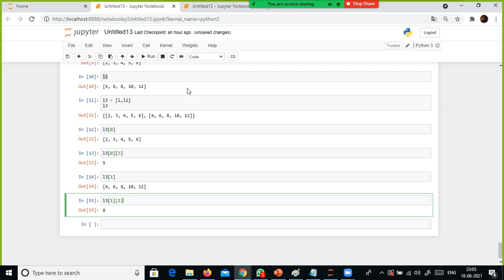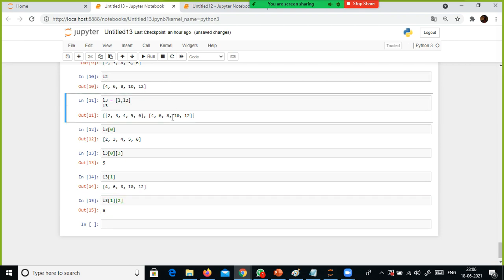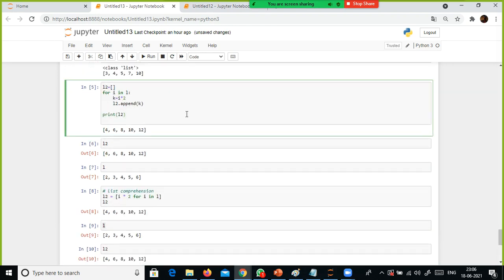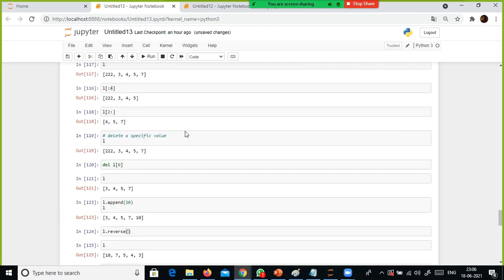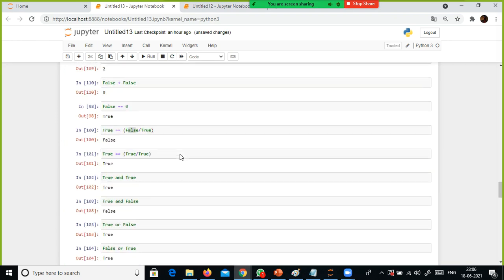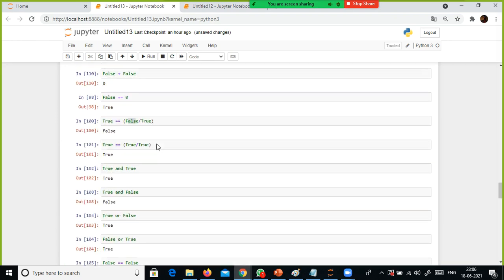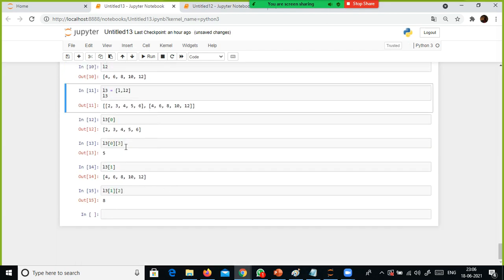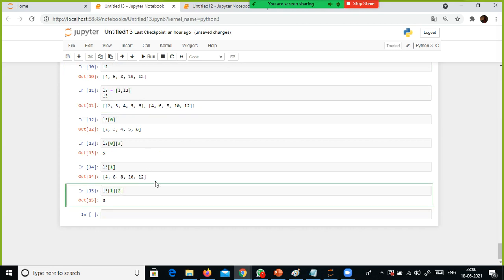And also, try with different options, something like different logic. Like reversing the string, how to reverse the string, and how to insert a value in a specific portion of the list, right? All these things you can try it.